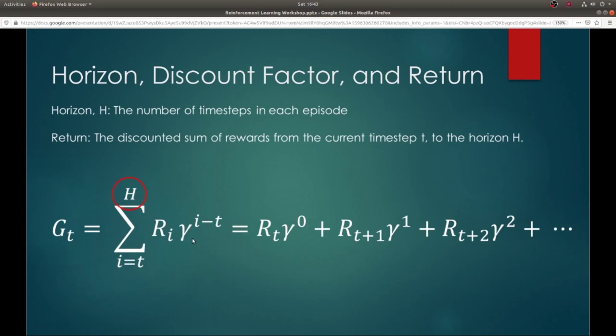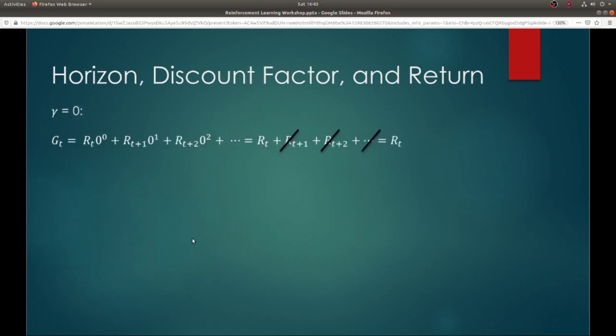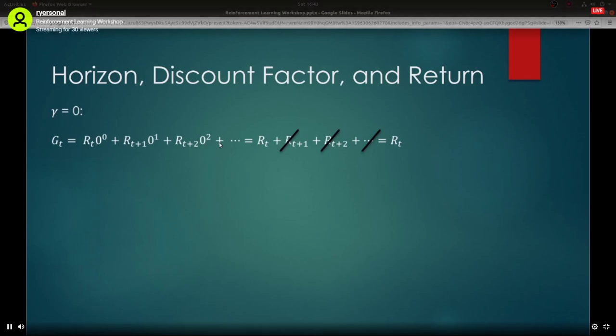So that's the horizon. Okay, let's probe a little deeper. Let's try setting the gamma value equal to 0. So what happens is the return reduces to just R_t. We have R_t times 0 to the power of 0, which is just 1.